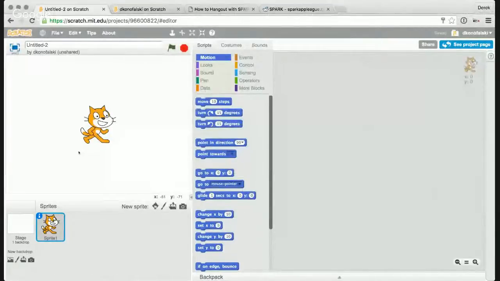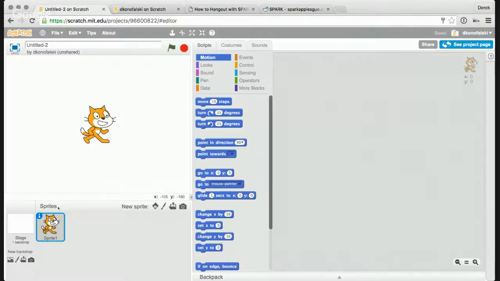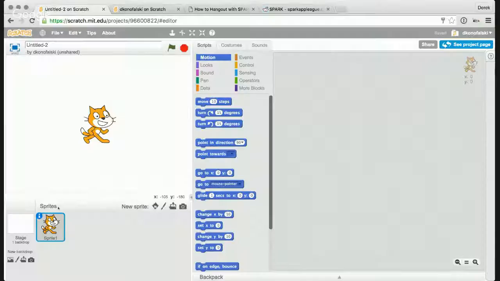So to start, Scratch the Cat in the middle here is what's called a sprite. If you look below that, you'll see there's a little panel labeled sprites. Sprites are, in the most basic sense, just characters or items. Anything that has any kind of action or that can move or that can have any kind of interactivity to it, that would be called a sprite.